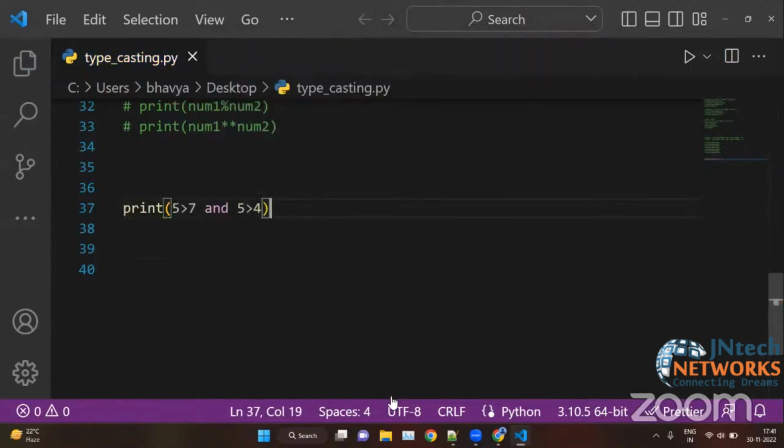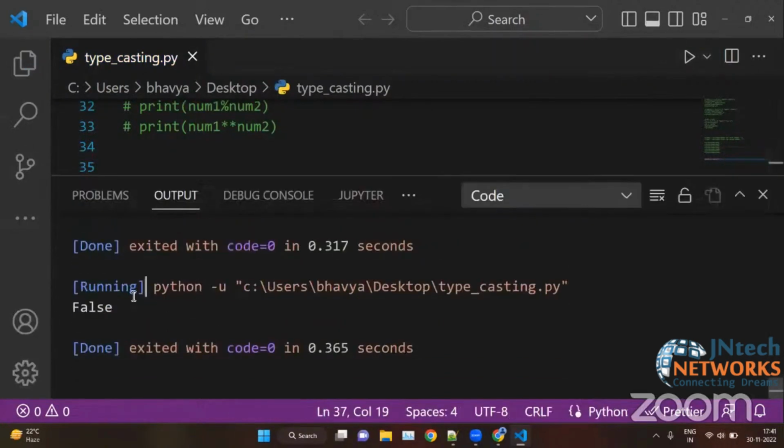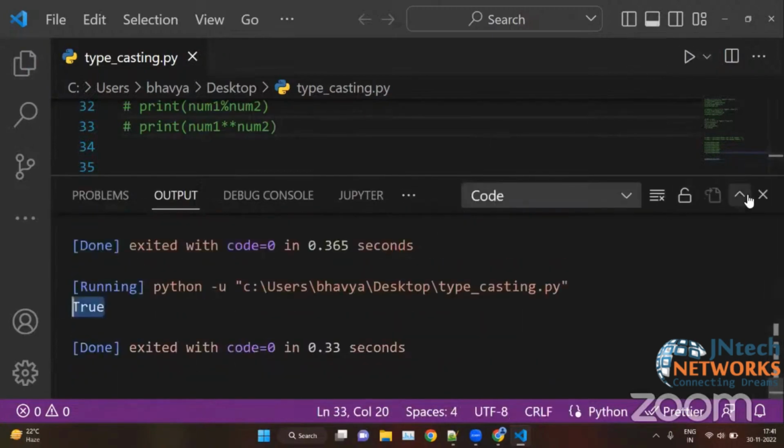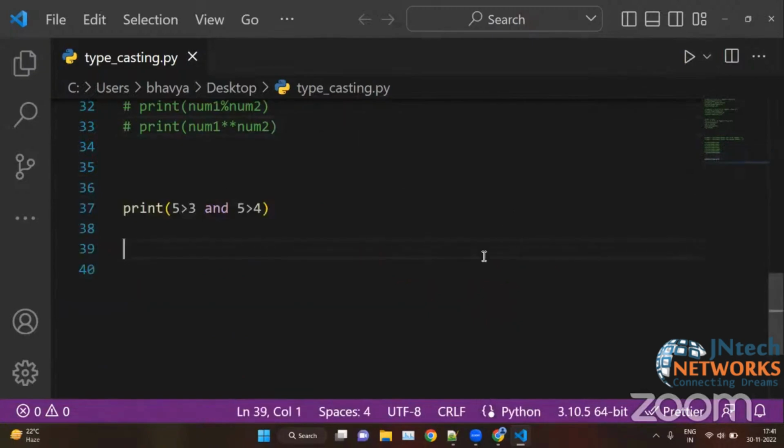If you print this one, it will return false. This condition is true, yes, 5 is greater than 4, but 5 is not greater than 7. So this prints false, because the AND operator checks both conditions, the left one and the right one. If both conditions are true, only then does the AND operator return true. Suppose this is 3. Now this condition is true and this condition is true, so we have a true answer. The AND operator means both the left side and the right side need to be true.